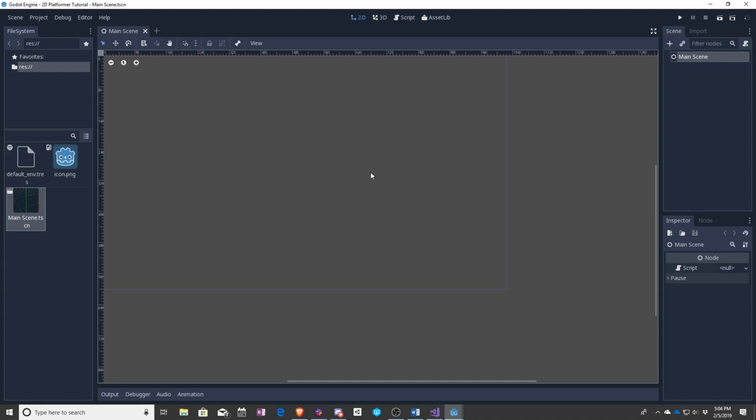In the next lesson, I will be teaching you how to use the editor, what the different tools are in here, and how to navigate it before we start adding things to this scene.